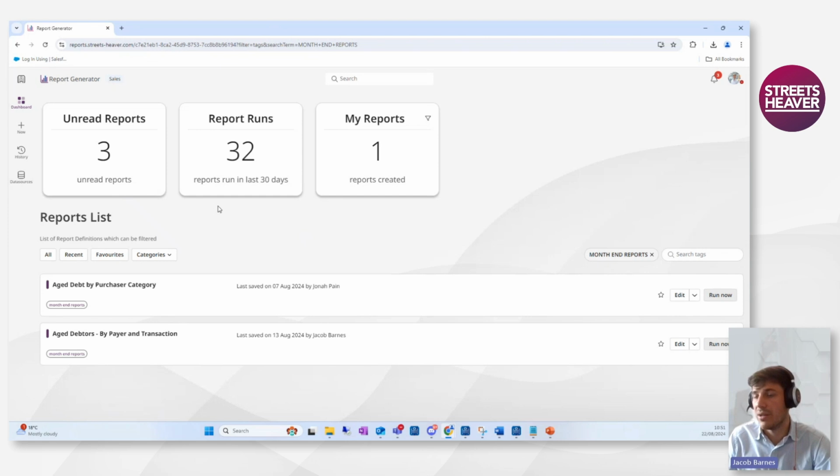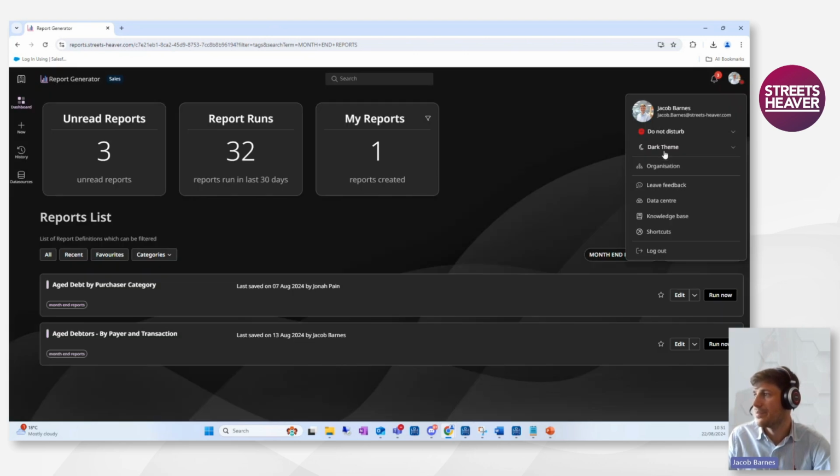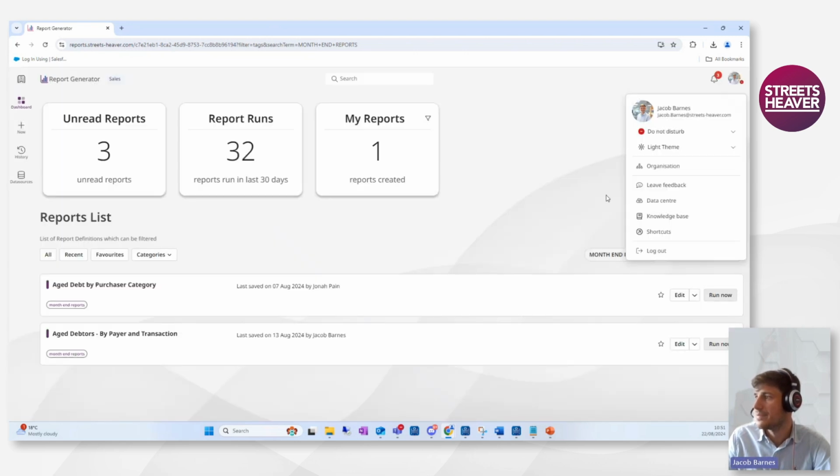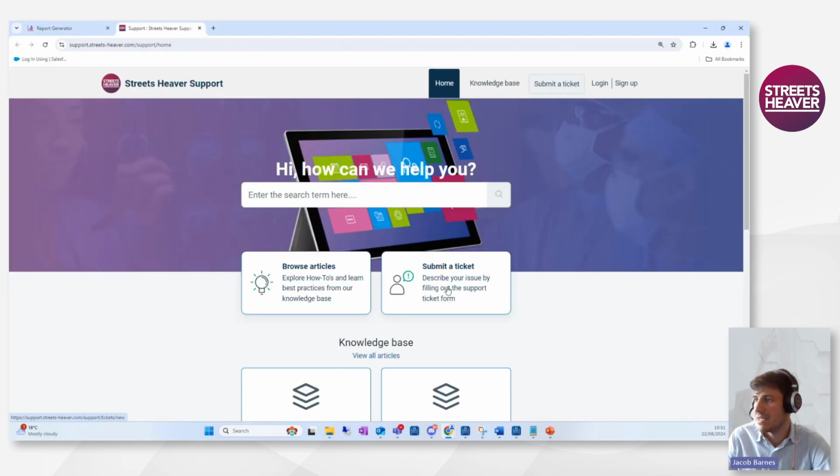So before going on to how we can create a report in the system, let's have a look at some of the other functionality. At the top right of the screen, we can change from dark theme to light. And we can also log a support ticket by going to knowledge base and then simply selecting submit a ticket here. And that will go straight through to our support department. We can also browse for report generator articles in here if required.